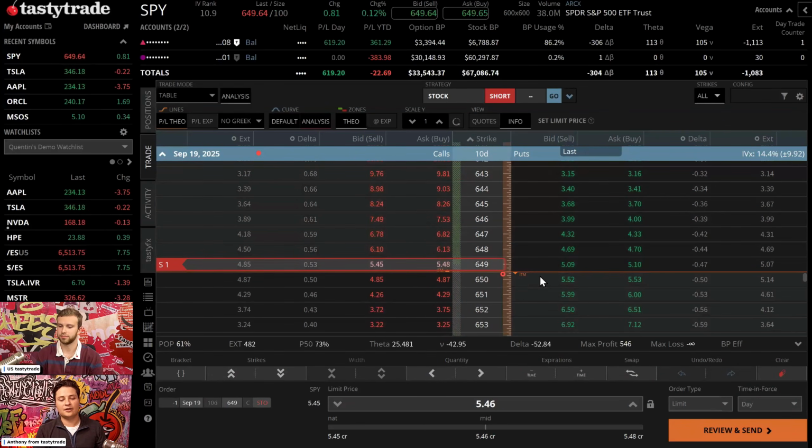The dividend payment here on SPY is expected to be like $1, we'll say. So what we'll do to determine our risk when it comes to the dividend risk here is look at the price of the corresponding put. So we're short the 649 call. We could see the 649 puts are trading at about $5.10.